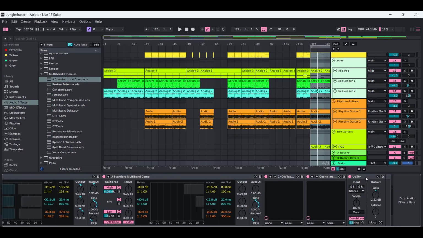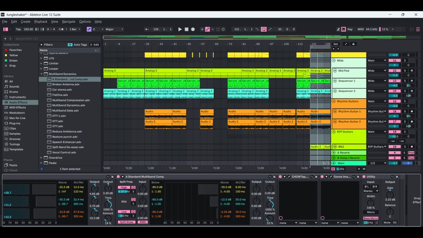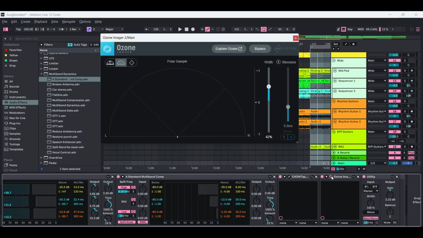Okay, now we'll finish up by just talking about the fourth and final stock Ableton plugin from the Ableton Suite version of Ableton, which is Utility. But before we do that, I'm just going to show you the two third-party external plugins. So we have got an Ozone stereo imager, which is this one here, and if I click on that, you can see, open up the plugin.